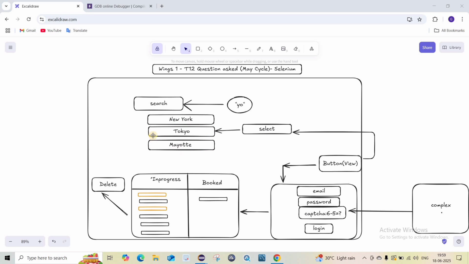If you are not aware of how to do this, then please watch the Selenium tutorials playlist that is already there on the channel. It has about 23-24 videos, and there you can search for auto-suggestive dropdown. I already handled this in my playlist.